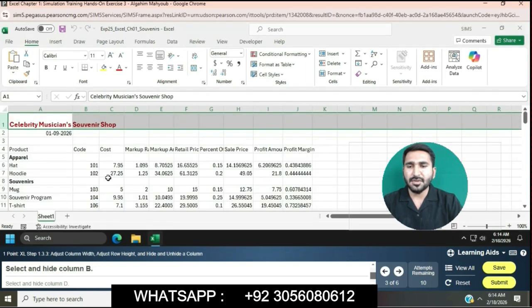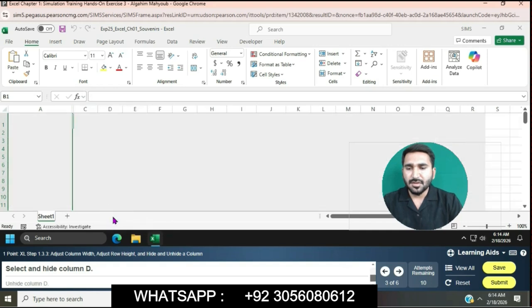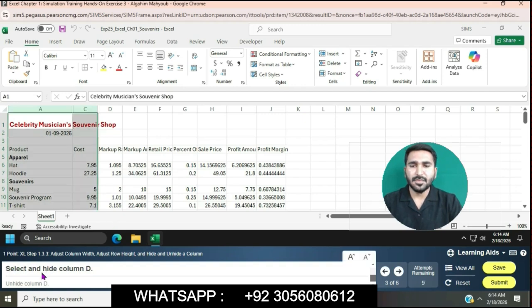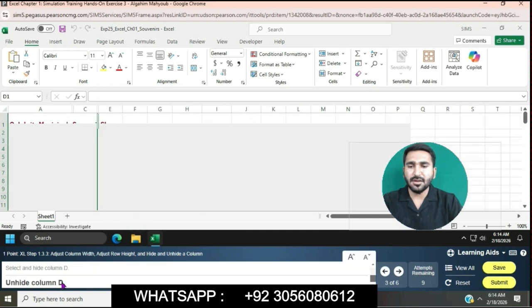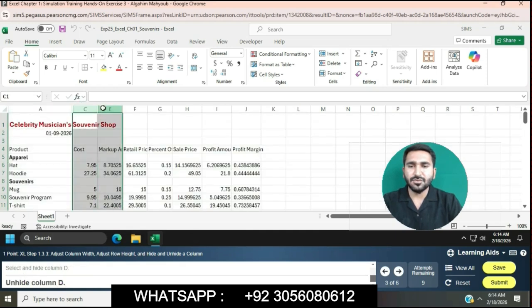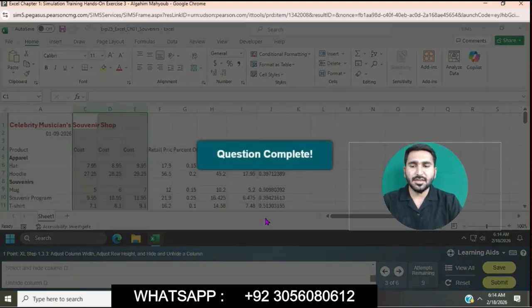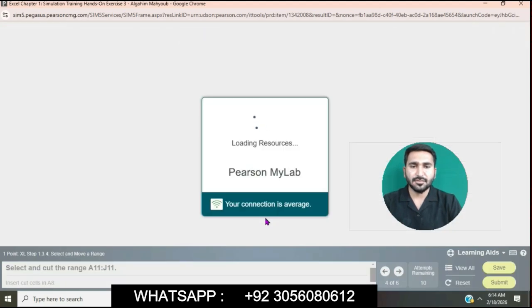Select and hide column B. First we will select column B, right click on column B and click on hide. Select and hide column D. Select column D and right click on column D, click on hide. Then select columns C to E and click on unhide. So question number 3 is done now. I have done 3 questions out of 6.